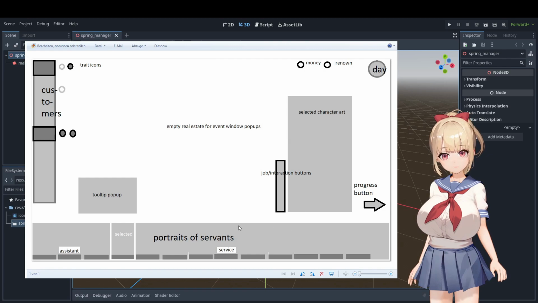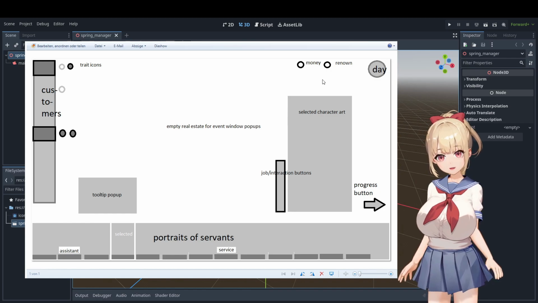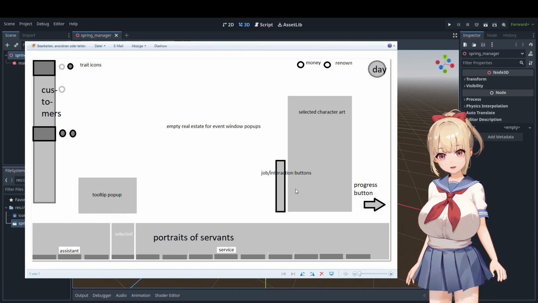So the bottom will have the character portraits with stamina bars, and you can highlight a character by clicking on it, which will then display the animated full character art on the right half of the screen, and some control elements for assignable jobs and interactions.